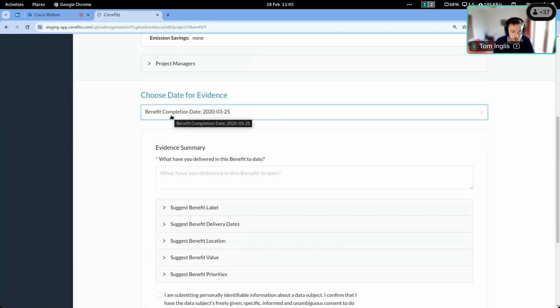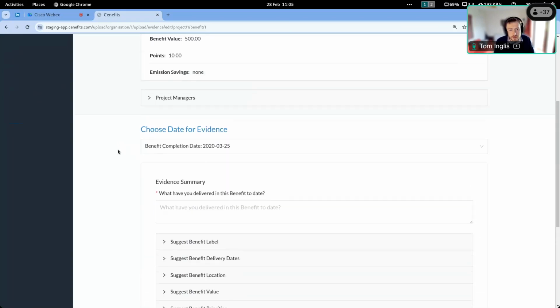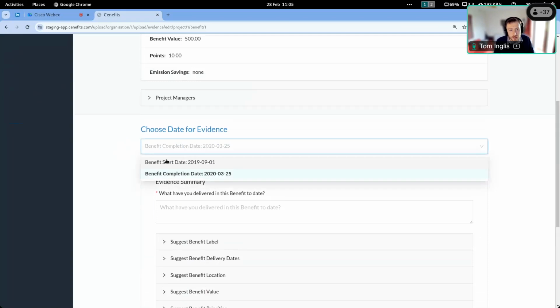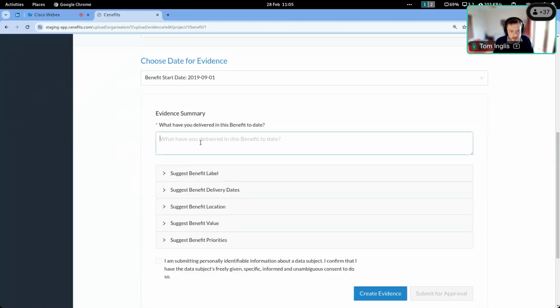But South Lanarkshire and other buyers may choose to use the start date or add interim dates as well to capture information. Particularly if something's been delivered over a long time and they want to get that feedback and work with you throughout the period to make sure that's going well. But in this case, we'll just fill in the start date.